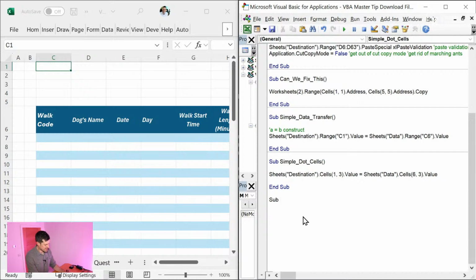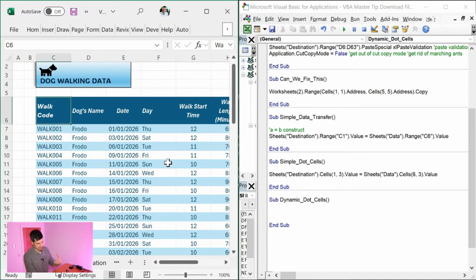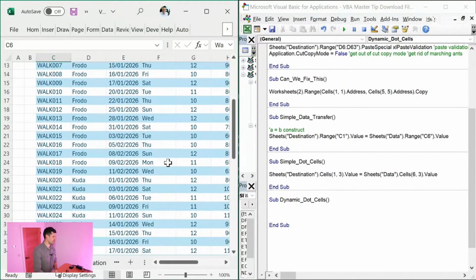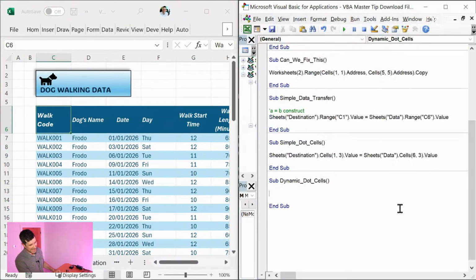So let's say I'm going to go for dynamic .cells here. Now, what our user's trying to do is transfer data across sheets using .cells. So we've done that in a very simple way, but we've just transferred a single cell of data there, a single range. So what if we wanted multiple rows and multiple columns? How would we go about doing that? And can we do it dynamically using .cells? Okay.